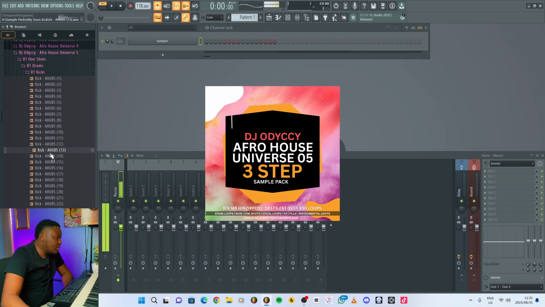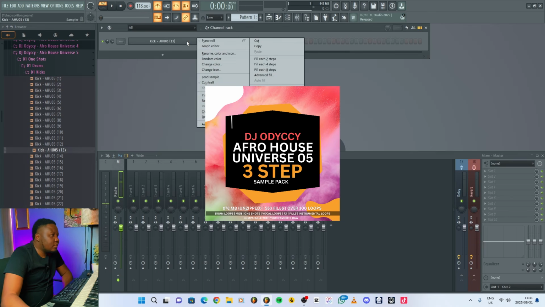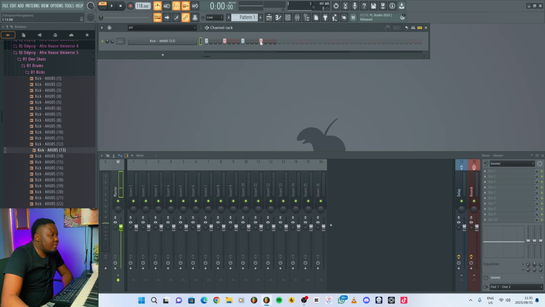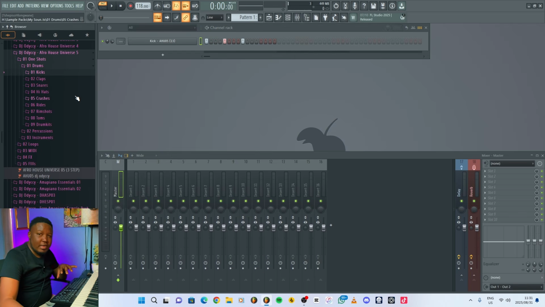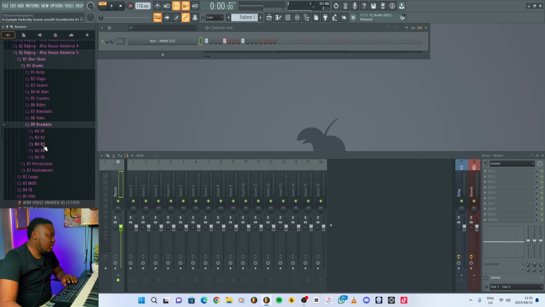You need a kick like that, and you fit in 4 steps, and you probably remove that one. The BPM is at 118, and you have something like this. And from there, you need to add in some snares and some claps, some toms. So I have this part of the sample pack, which is drum kit, which I like to use. I'll go to kit 3.